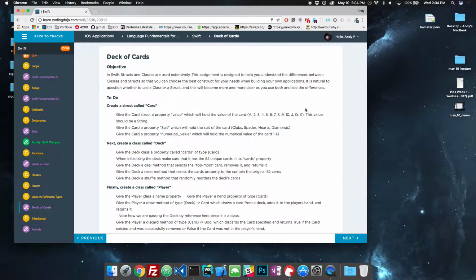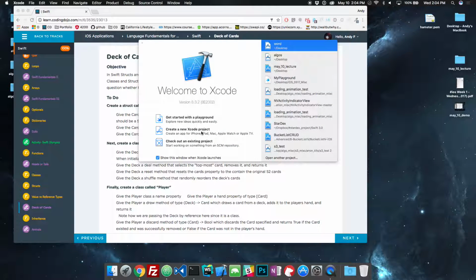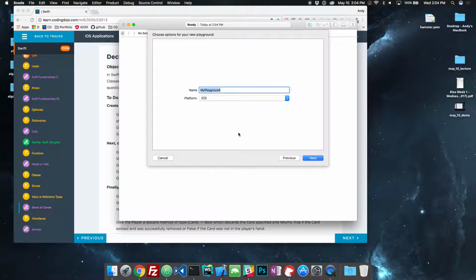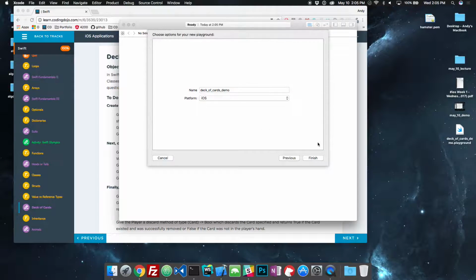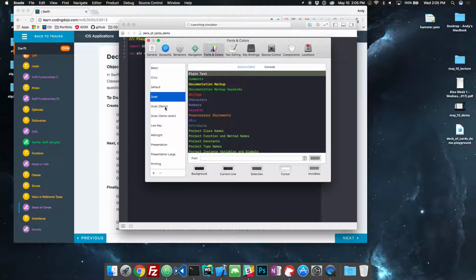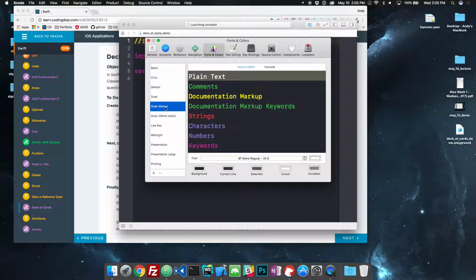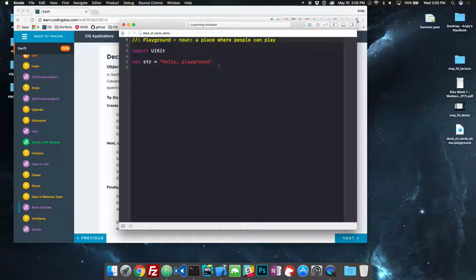So we're going to create a new Xcode playground. We're going to call this deck of cards demo. Save it, desktop. All right, let me make this a little bigger. This is good, right? It's good? Okay.